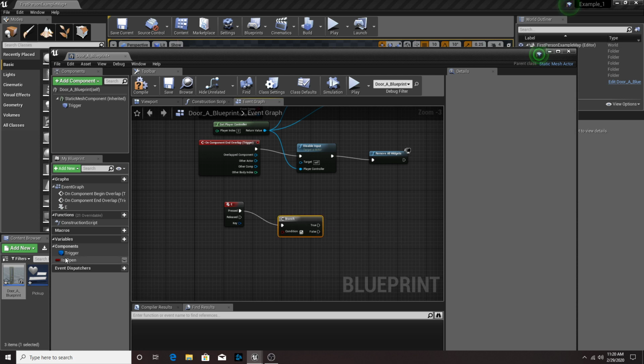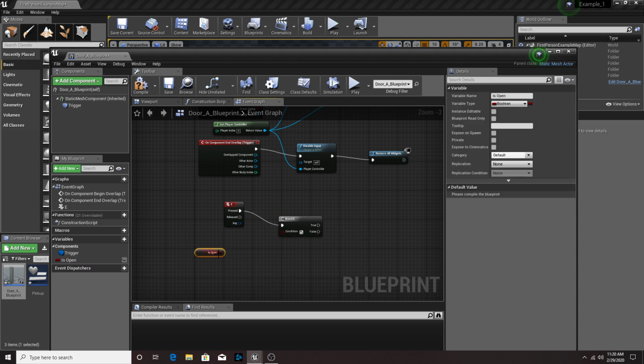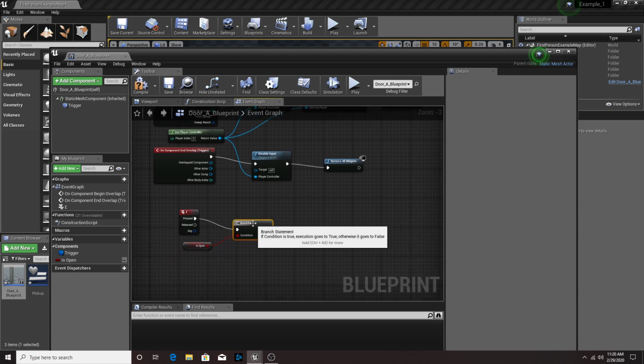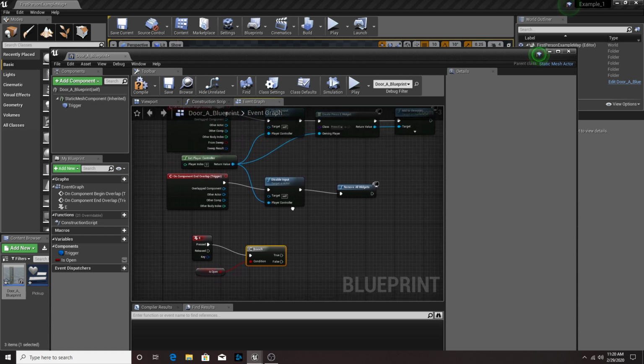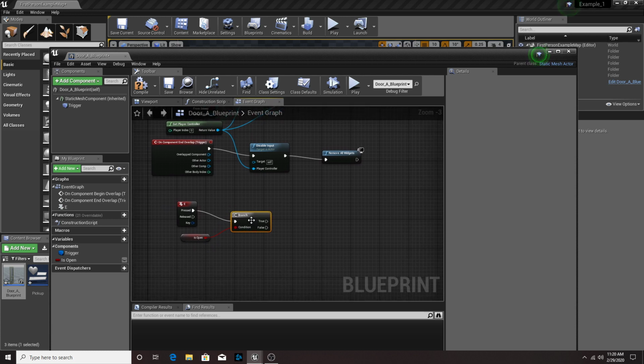Okay, so we're going to bring that over, and we're going to plug that in here. What this is going to ask is, hey, if we're inside of it and we press E, is the door open or not? If the door is open, then we are going to play an animation. If it's not open, we're going to play the other animation.